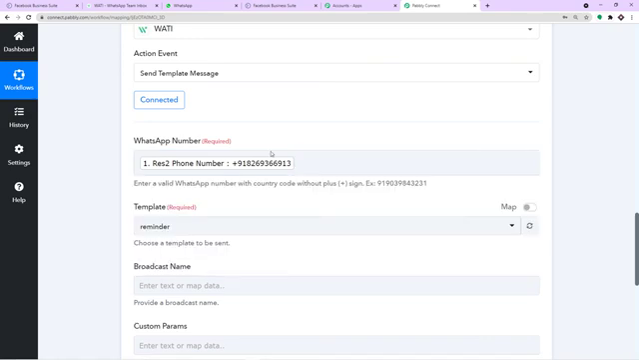Now let us read the instruction: enter a valid WhatsApp number with country code without the plus sign. Okay, so it is demanding that you enter the WhatsApp number with the country code but without the plus sign. We do have the country code, that is 91. That's the country code. This is the phone number and this is the country code. But we don't want the plus sign. So basically what we have to do here is remove this plus sign. Removing the plus sign is very easy.